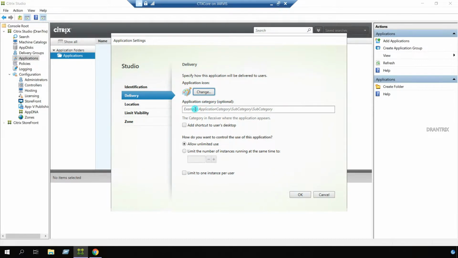So let it be. And the next thing, Application Category. This is where you provide the name of the folder you see as soon as you log into your Citrix login page, for example, I give Tools.